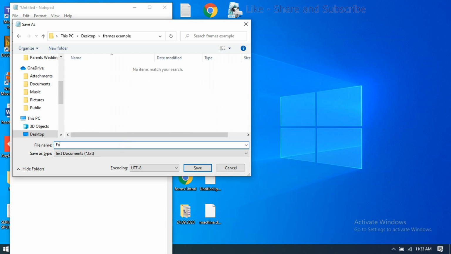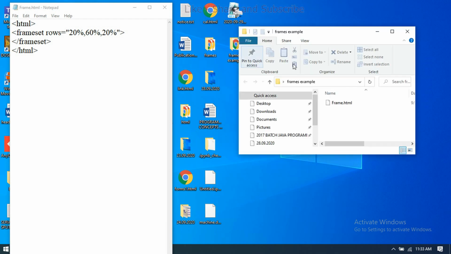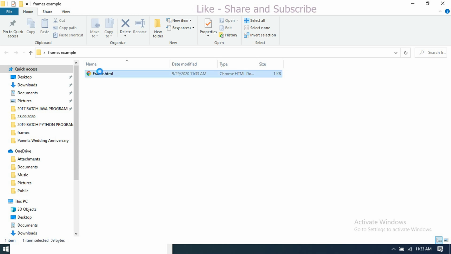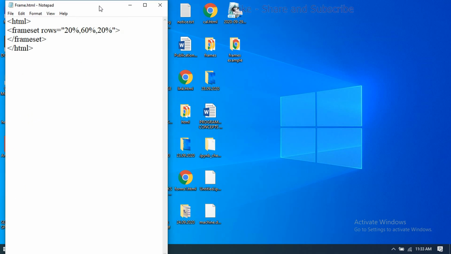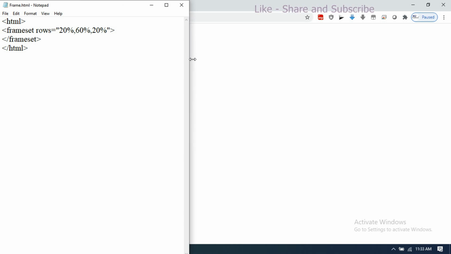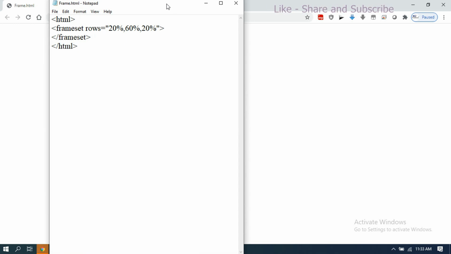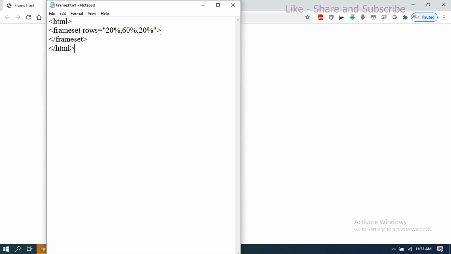This is frame.html. This is how we can divide it into frames. Open the folder, you can observe here, and double click on that. We'll get the frame, which will be executed in a web browser, as we discussed in the previous session. You can observe there are no divisions because we didn't write any frames.